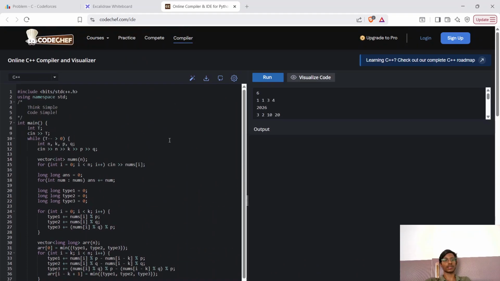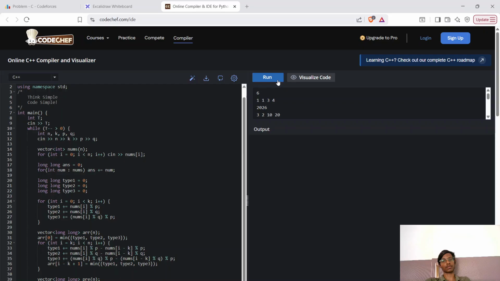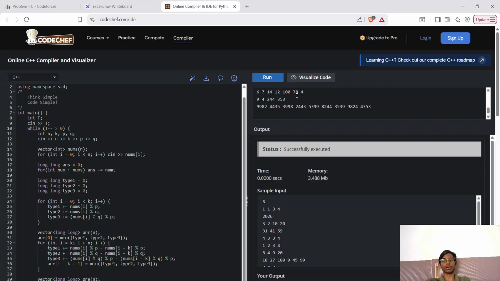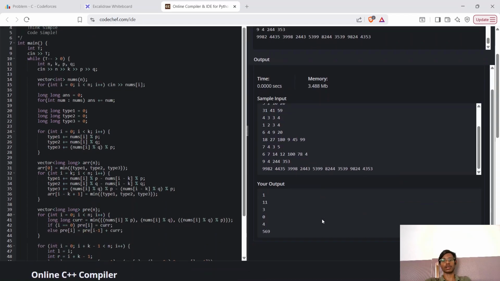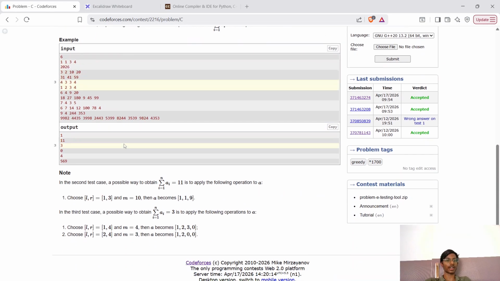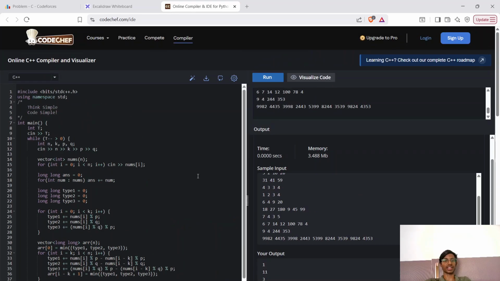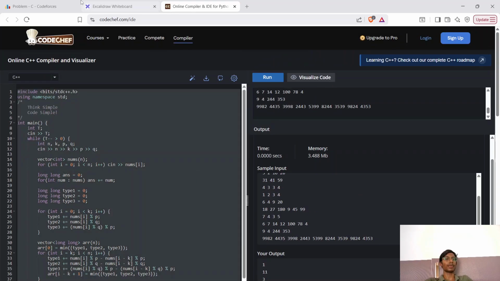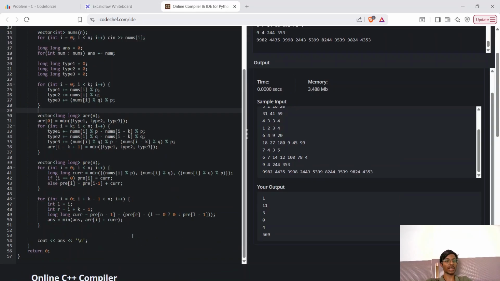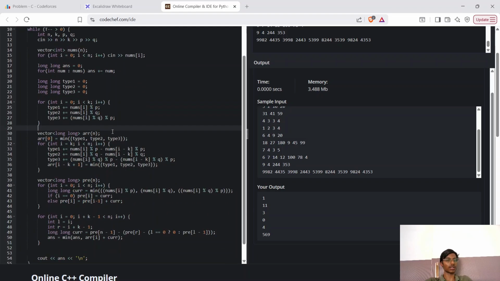So this seems simple, right? As you can see, the problems are not that difficult if you try to change your perspective and view while solving the problem. So as you can see, the output seems matching here, 111304569, 111304569. Let me try to submit this. But before submitting, let me tell you the time and space complexity for this code.